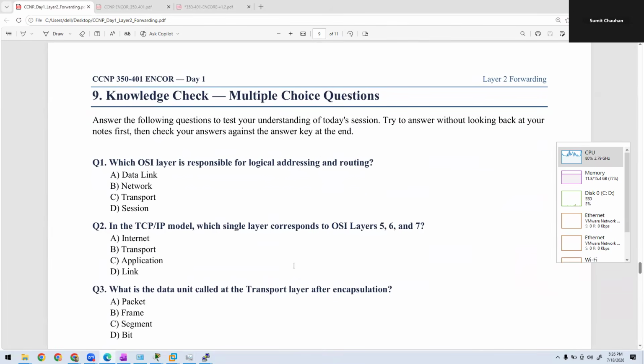So let's just do some questions before ending the session, guys. Which OSI layer is responsible for logical addressing and routing? Basic question. Which layer? Network layer, 100% right.